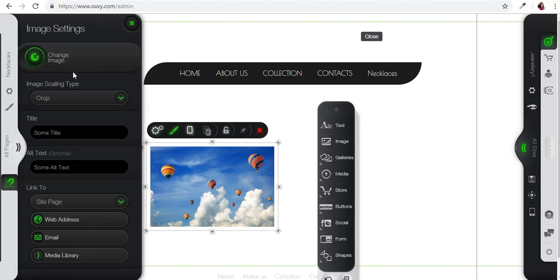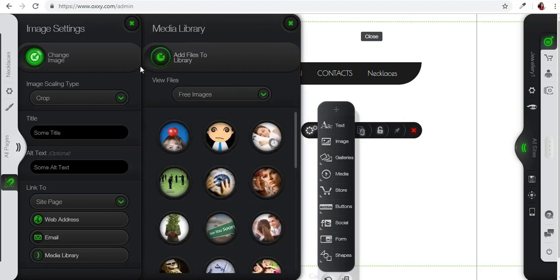From here, from settings, you can change the image by accessing our file manager. This is the file manager. From here you can load your images and after that use them on the website. And from here you can link the image, for example, to a site page, to a web address, to an email, or to a file uploaded in our media library.